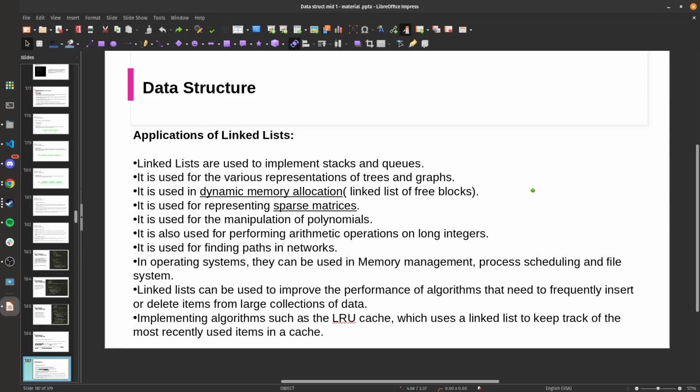You can use it for representation of trees and graphs, which is another type of data structure that you'll look at later on in the course. You can also use it for dynamic memory allocation. That's something I talked about in the last video. It is used to represent sparse matrices, polynomials, and a bunch of other stuff. I won't hop on this slide for too long.